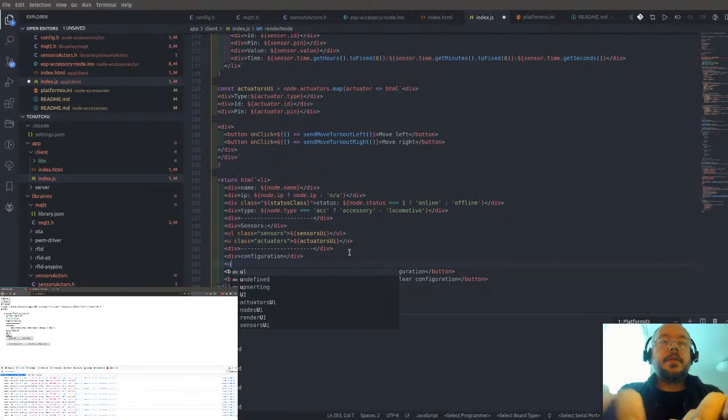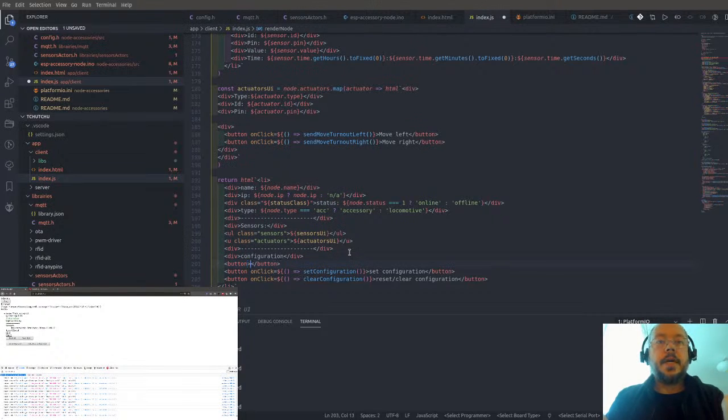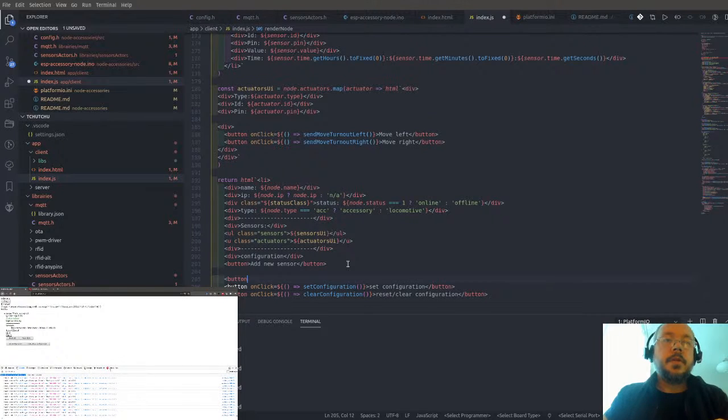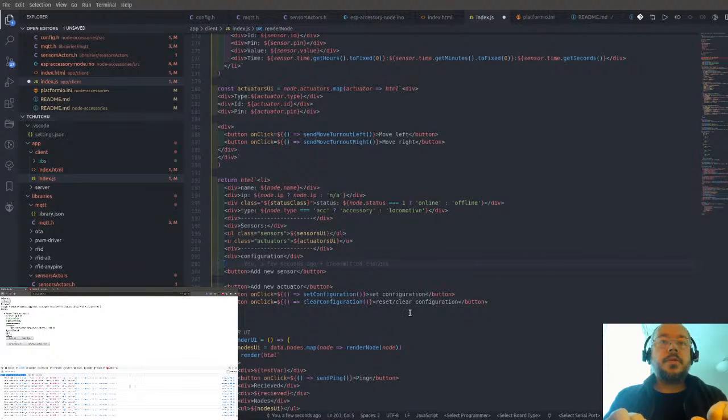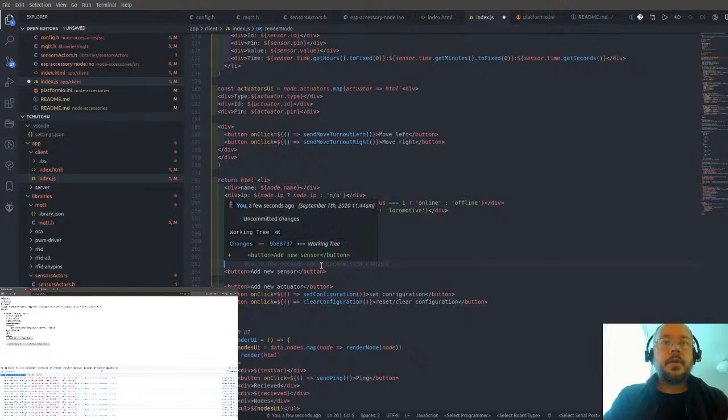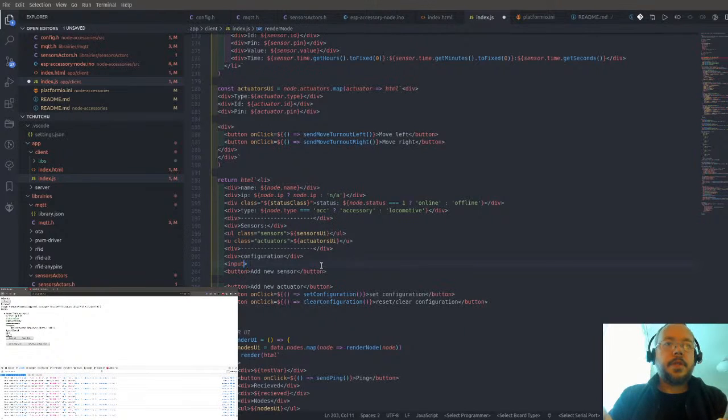What do we have? We need a button to add new sensor. Let's do that because that's going to make it easier. Just having some separate things for sensors and actuators, add new actuator. And I'm not sure what the best thing here would be, if it's just to use a form or something else. So let's add inputs because that's what we need.